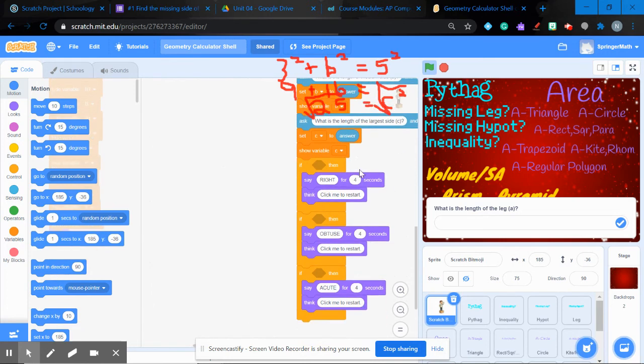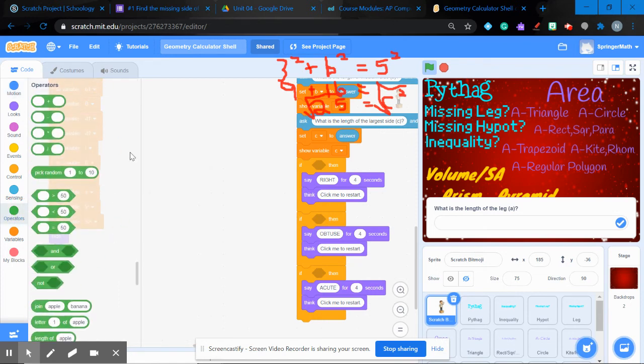So you're going to say, if blank, then it's a right triangle. Okay? If blank, it's an obtuse, and if blank, then it's an acute triangle. So you're going to want to come over here to the green. You're going to be doing a lot of this stuff here, and you notice a greater than, a less than block, and an equal block, which is what you're going to use for this program and for your calculations. So that is the program. I'm going to stop there.